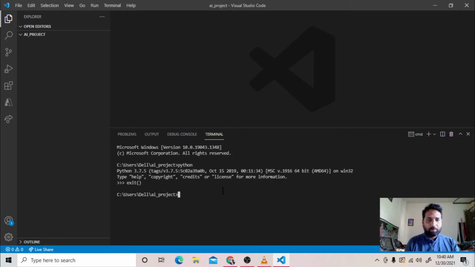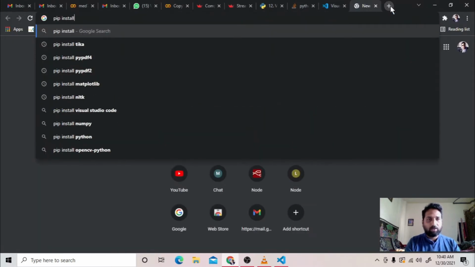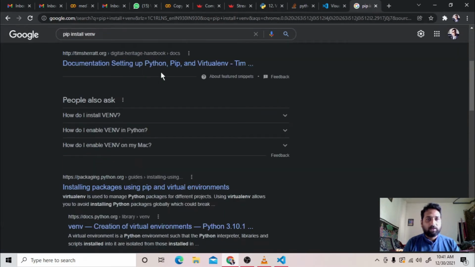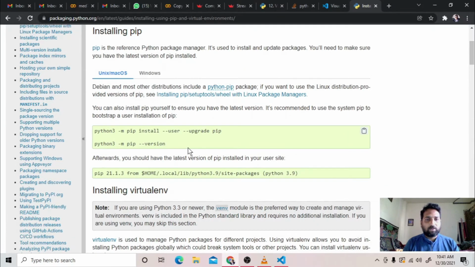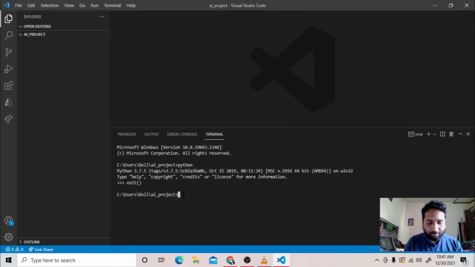Now we will make a virtual environment. To make a virtual environment, make sure that you have installed the virtual environment package, pip install venv. Make sure that you have that package. I hope it must be there on your system. If it is not there, you can install it using pip. Fine.